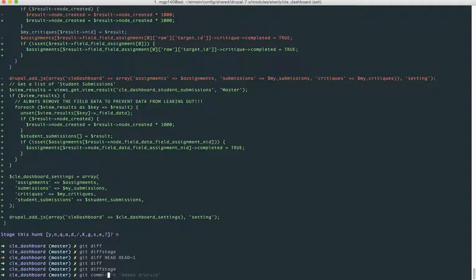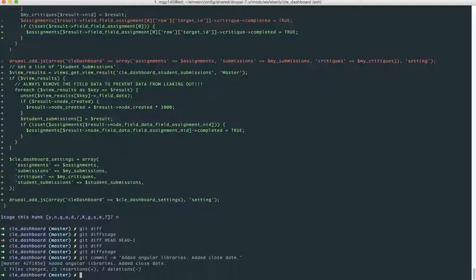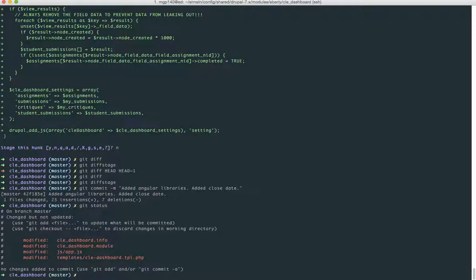So we're going to say git commit, and then added Angular libraries. And we also added, what else did we add? We added the close date status. All right, there we go. So that is how you use interactive mode whenever you're adding files.